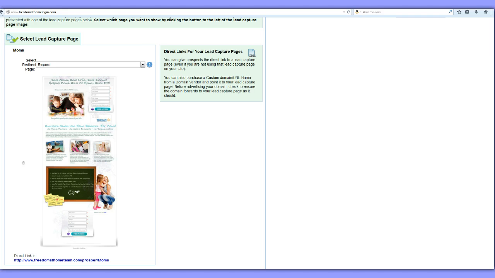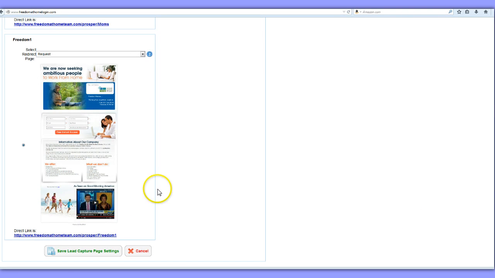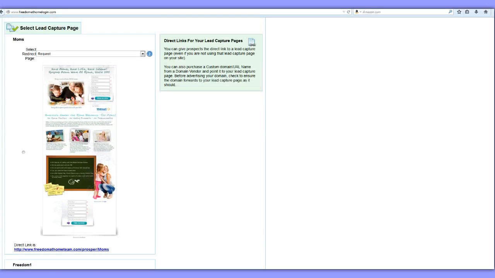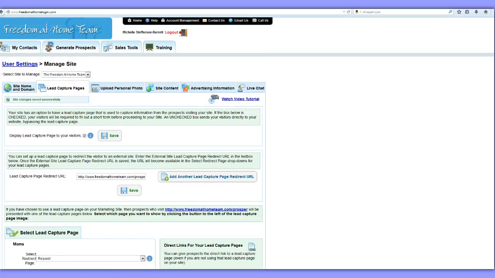So when I use this lead capture page down here, Freedom 1, I just simply use freedomathometeam.com/prosper. Okay, period, end of discussion. And that's it. And then I know they'll get this lead capture page right here. Okay? But if I want them to use the moms capture page, I'm going to put /moms at the end. Okay? With that being said, let's kind of click through here real quick.